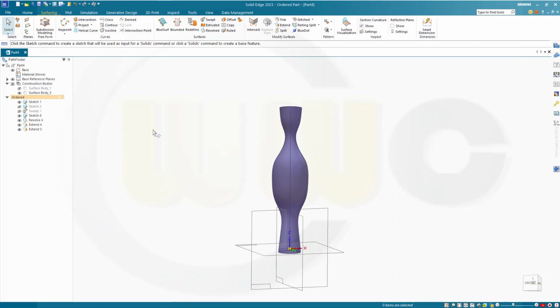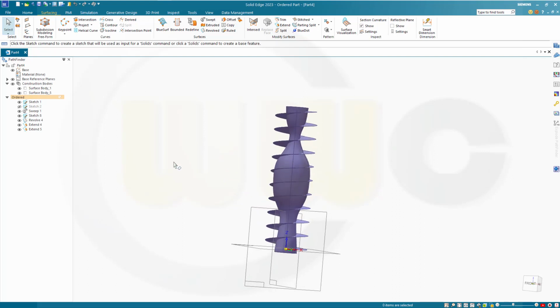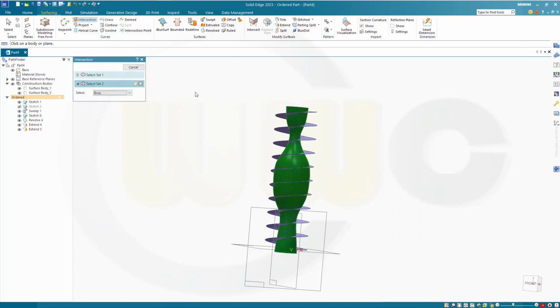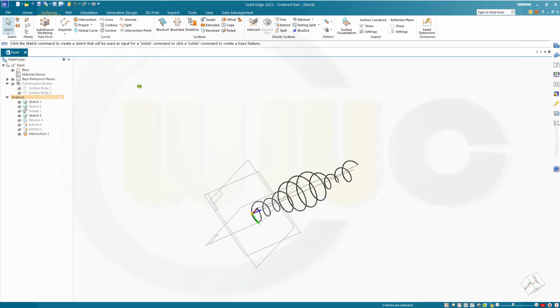And okay, now bring back the other surface body, and I want to make an intersection curve. So go for an intersection, select the first body, then the second one. Finish, cancel this out, and hide those 2 surface bodies, which gives me that curve here.